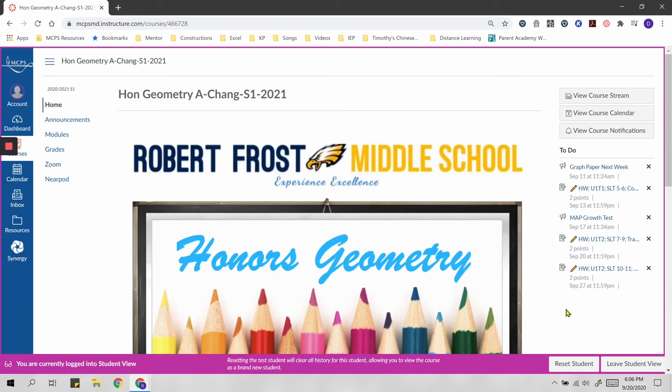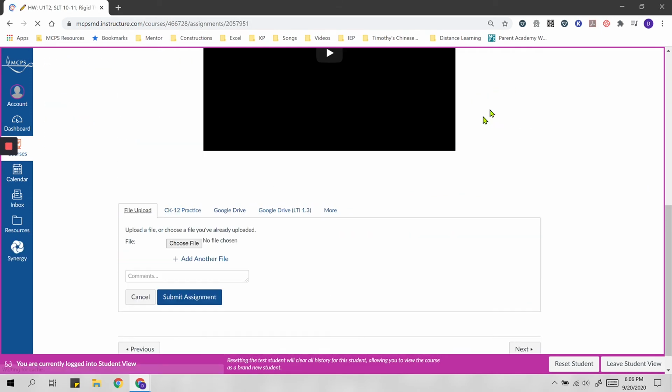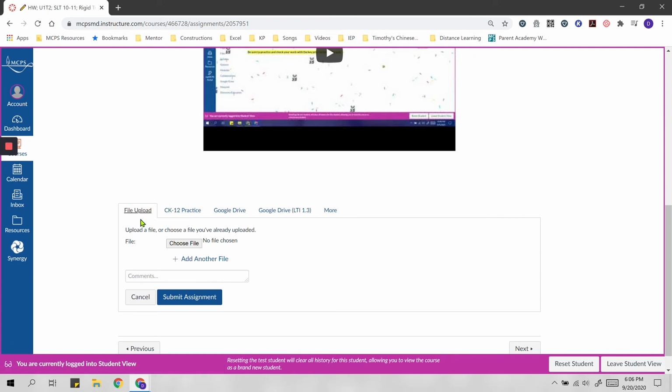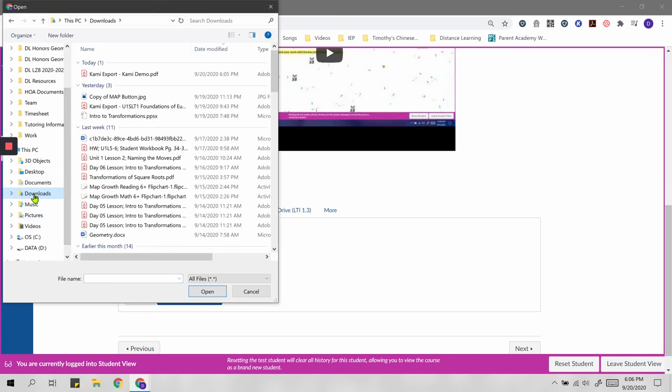I'll click on my assignment. I'm going to submit the assignment. I'll click on submit, and I'm just going to upload my file. So I'm going to choose my file. Now it was downloaded into my downloads here, so I'm going to go to downloads. This is where my answer or my worksheet is, and then I'll submit the assignment.